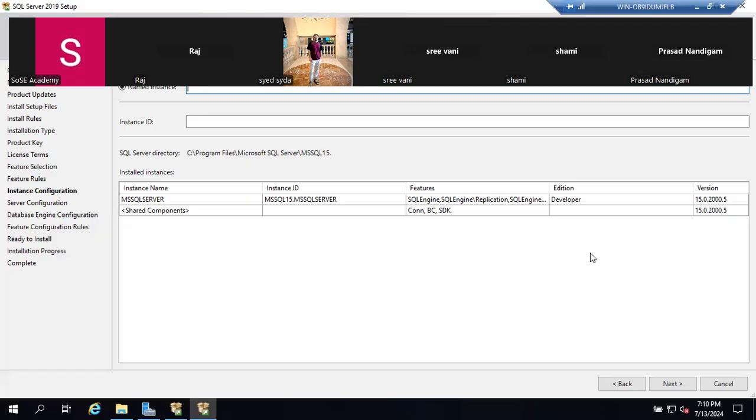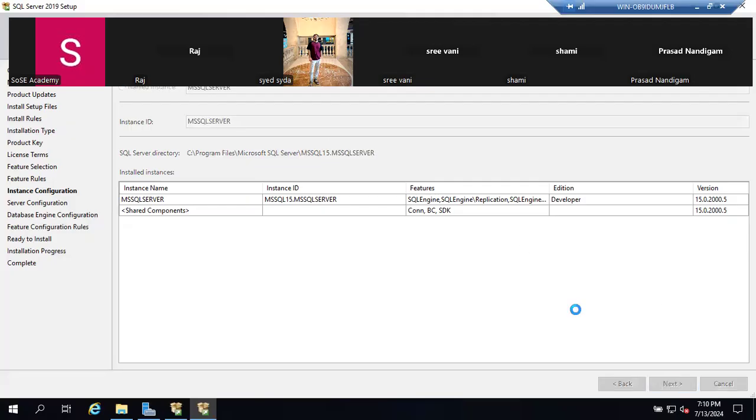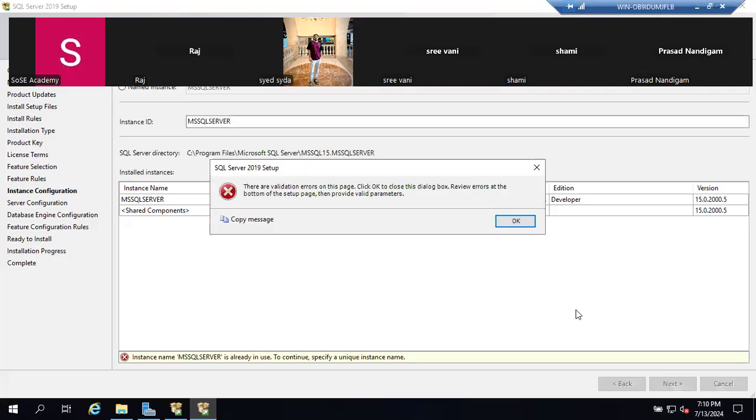So guys, yesterday we installed the default instance. Now, we can't install the default instance again. Yesterday we installed the default instance, so if you select the default instance and go to next, it will simply throw you an error. Why? Because we have already installed the default instance.